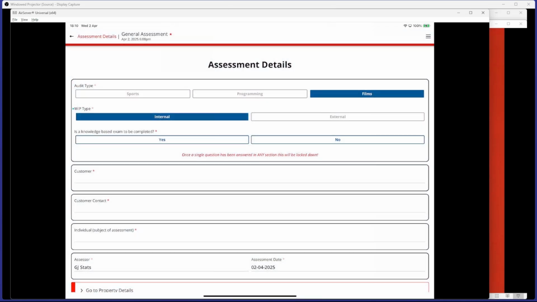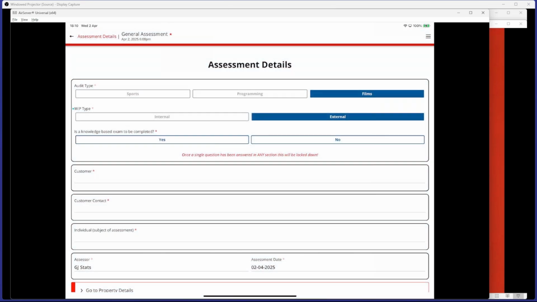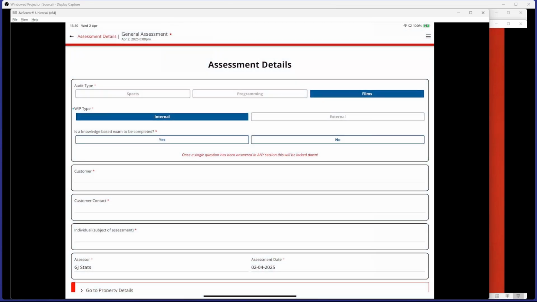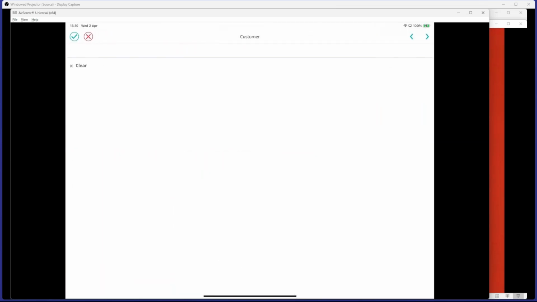I don't know if you noticed then, if we just tap on here again, you would have seen the screen slightly flash. Because behind the scenes, now I've selected those first two, it's generated the question sets at the back. This is dynamic. And I'm going to say yes, we're going to do a knowledge base exam. I'm going to go through the whole form, so I just have to put something in here randomly.